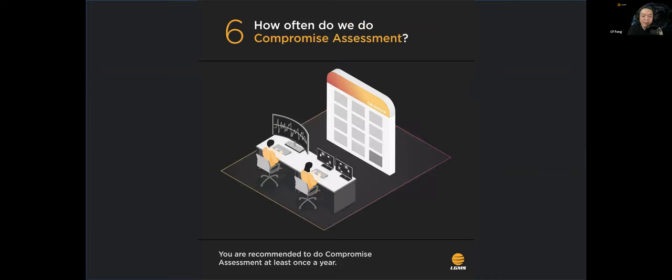So how often do we do compromise assessment? Based on the regulator's suggestions, large financial institutions have to do it. You should do it annually. For non-large financial institutions, this would seem like a one-time engagement.